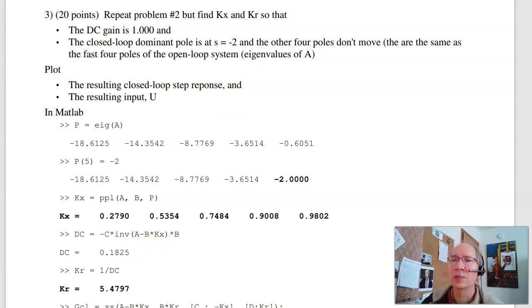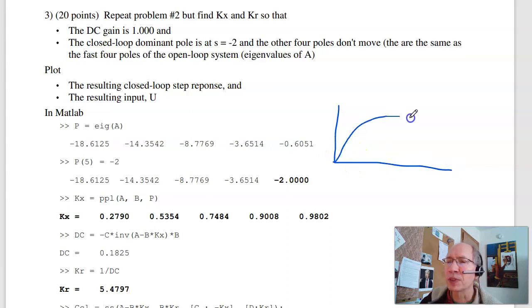Okay, on to problem 3. Problem 3 looks at the same problem as before. I want the same step response. I want to have no overshoot, a 2-second settling time, DC gain of 1. So that's where the dominant pole belongs. The other poles, however, I don't really care where they go. So maybe a better spot is to leave them alone.